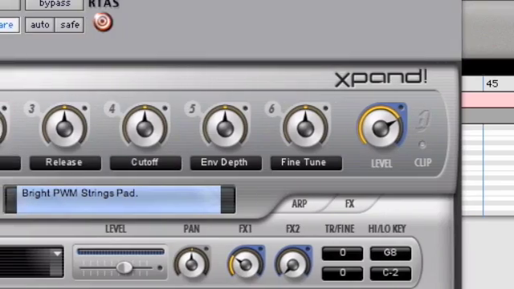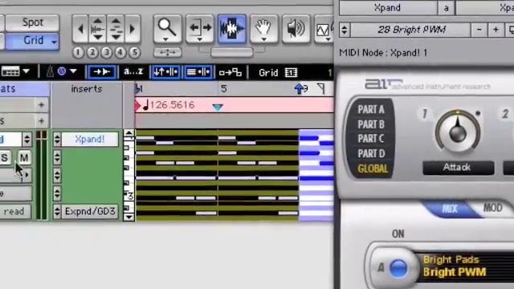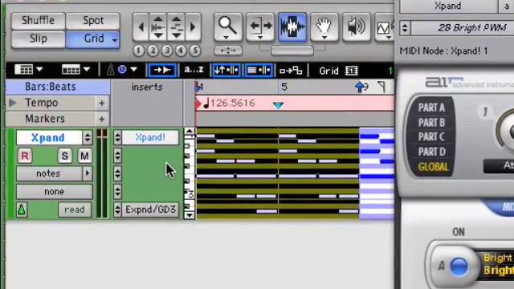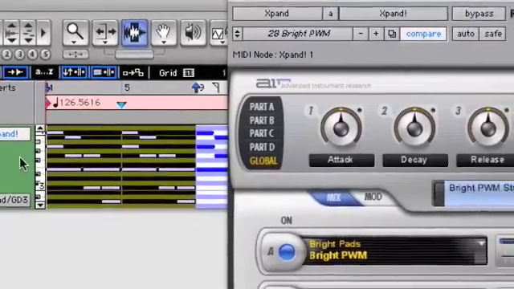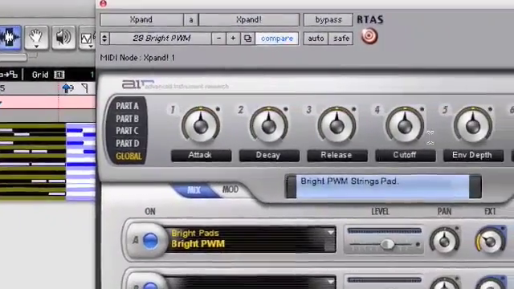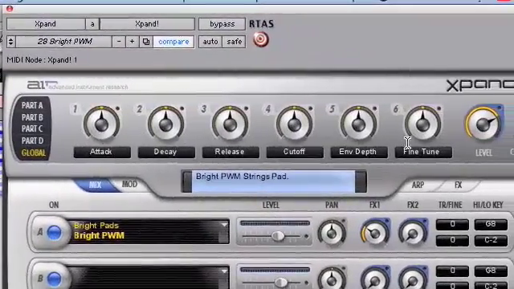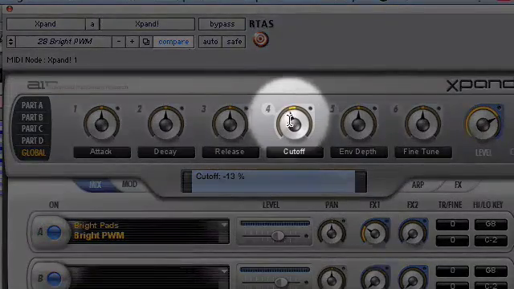I've got an Expand plugin, and it is being played by this MIDI track. Okay, so the same chord progression just repeats over and over again. And now, on the Expand, there's several parameters that you have for adjusting the quality of the sound. What I'm going to use as an example today is cutoff frequency, which is this knob here.